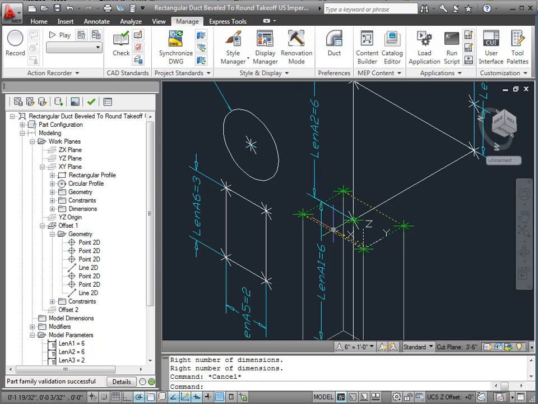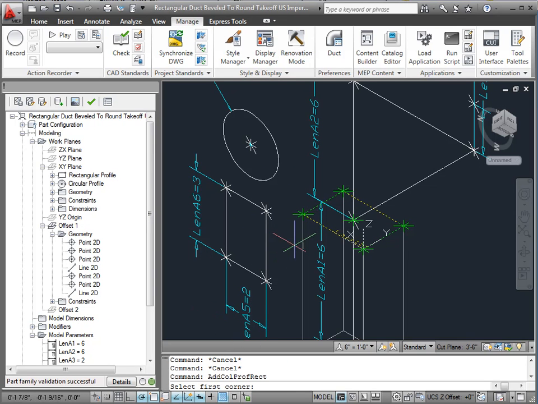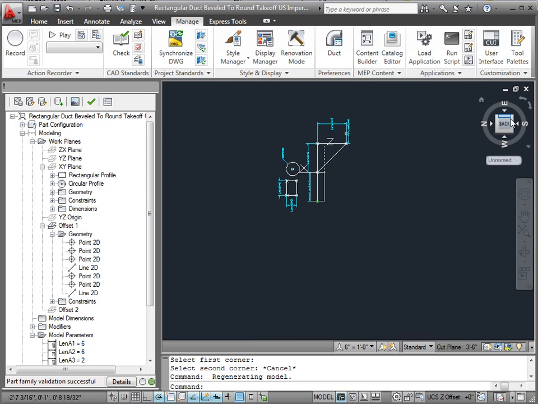So now on this work plane, we can draw a profile. We're going to right click here and say add profile, rectangular. We're going to go from here. We should probably set our UCS to match that work plane. So what we need to do is probably get our own orientation looking right. Let's go to this right here.